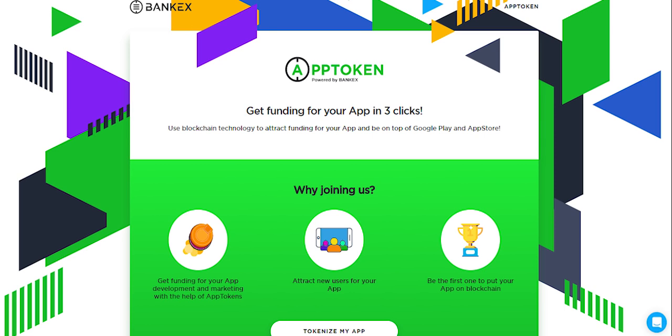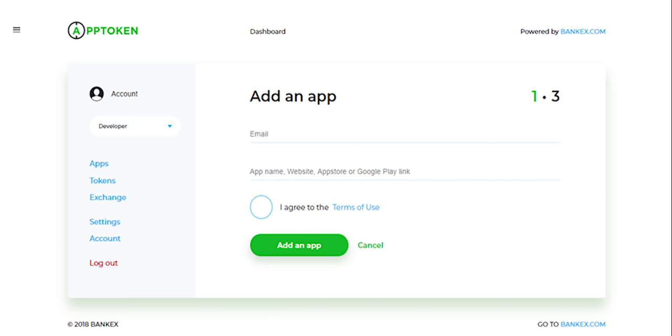So, AppToken enables developers to focus on what they do best, developing software. And investors can have a greater and more transparent access to app developers who need loans for the development of their software products. Now we will show you how the app tokenization works.